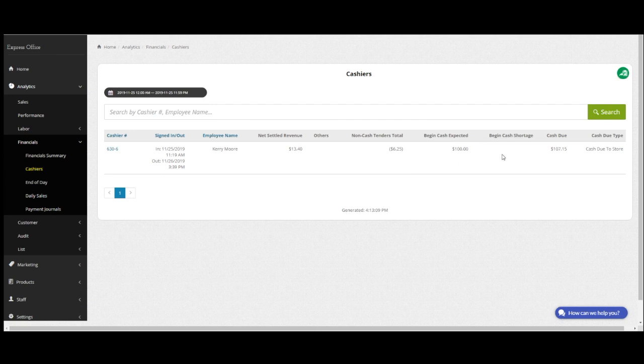What was the starting amount? What was the shortage, if there was any? What is the cash to back to the store? And the cash to type. In this case, it will be cash that it'll be sending out.